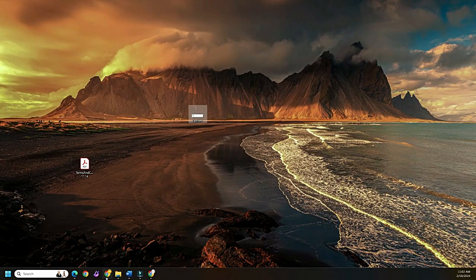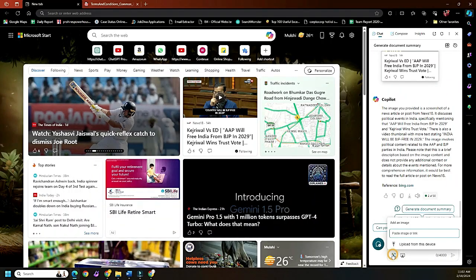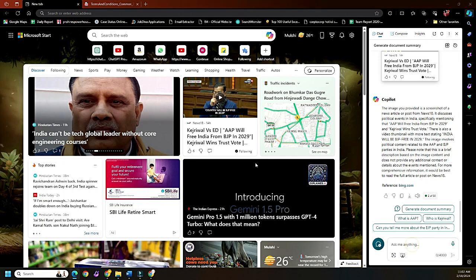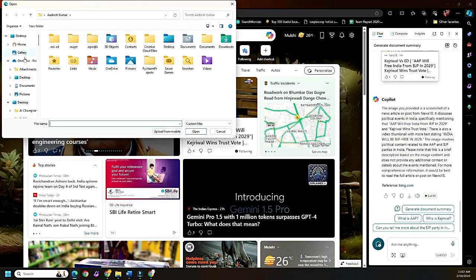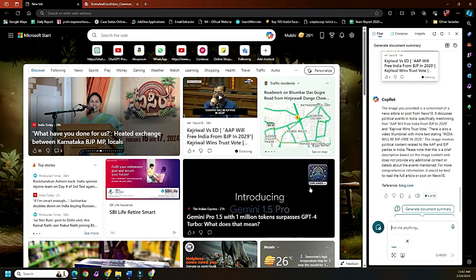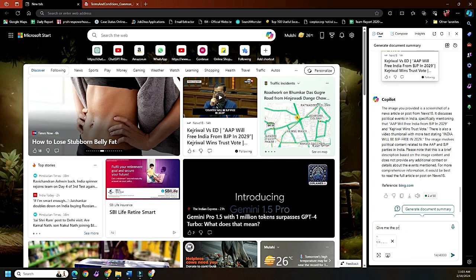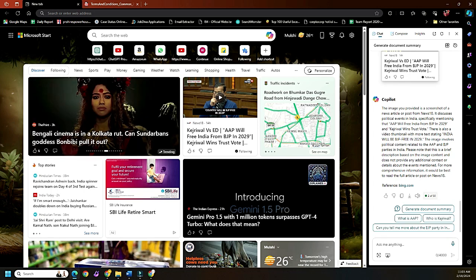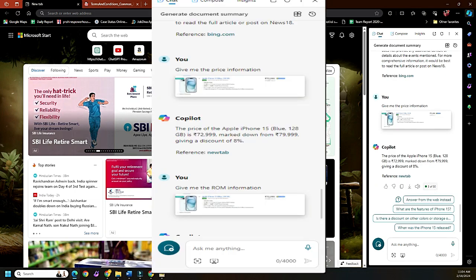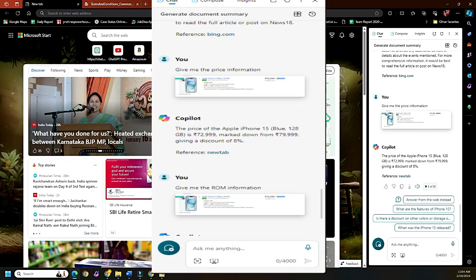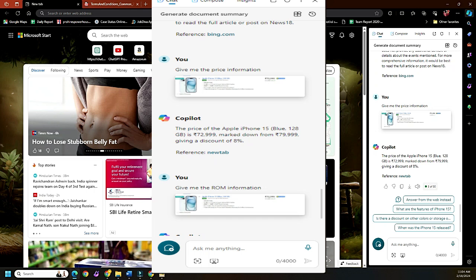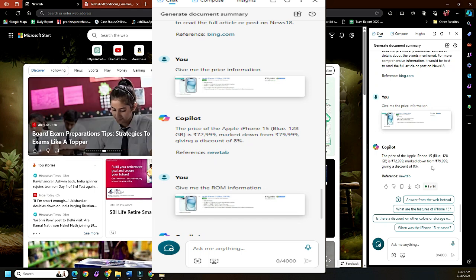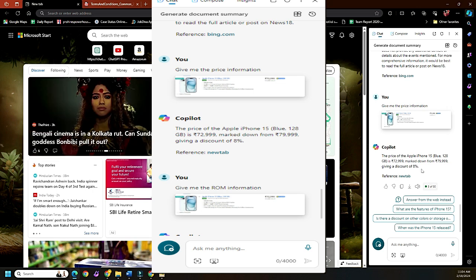So I'm just giving this information to Microsoft Copilot. Here I'll just add image, upload from this device, from desktop, iPhone. I'll ask, give me the price information. Yes, so it has given it. The price of Apple iPhone 15 Blue 128GB is 72,999 rupees, marked down from 79,999 rupees, giving a discount of 8%.